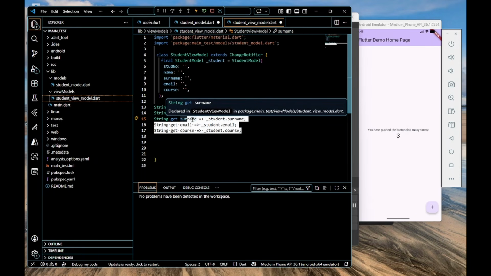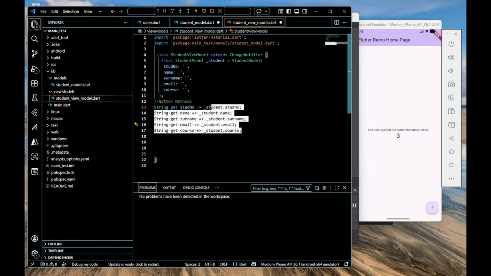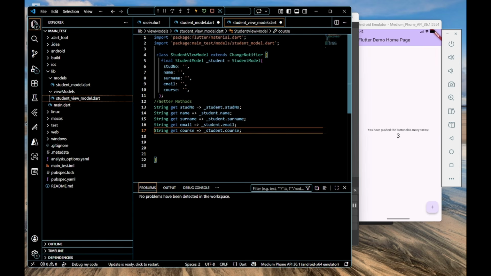Okay, we did that. And then we need to create a method to update each property. Okay, so here, let me just comment here. These are getter methods. They will help you to get information here. You will see how we're gonna use them.